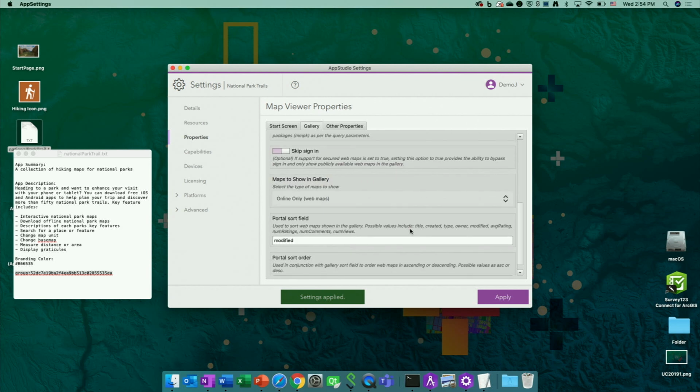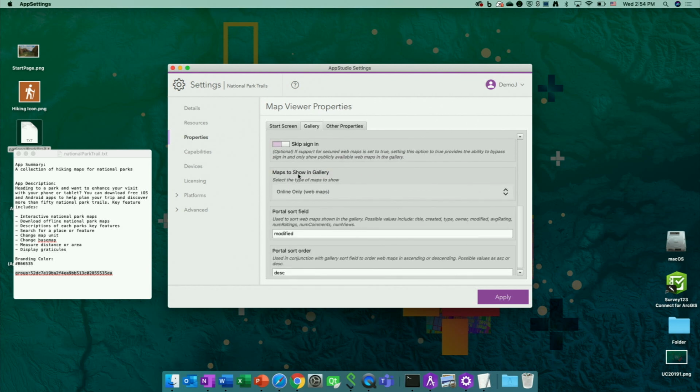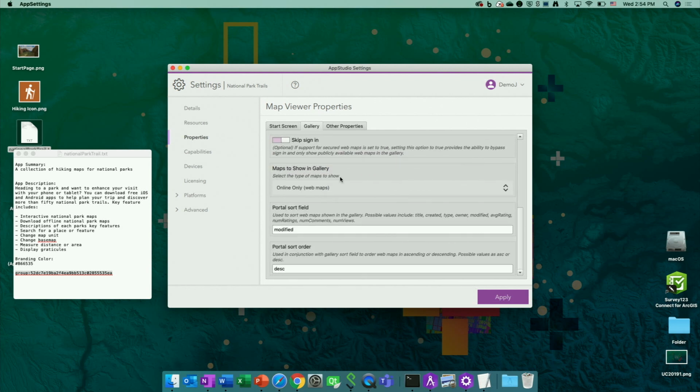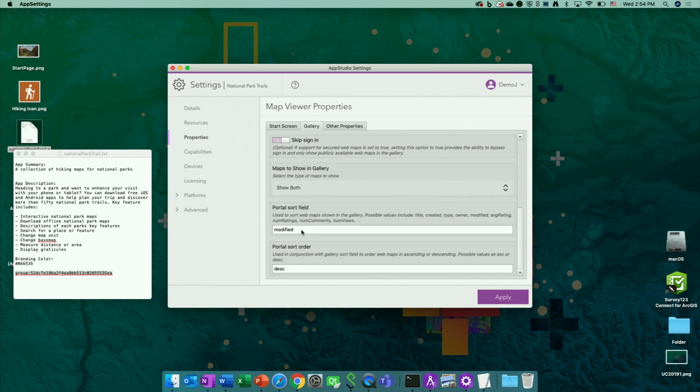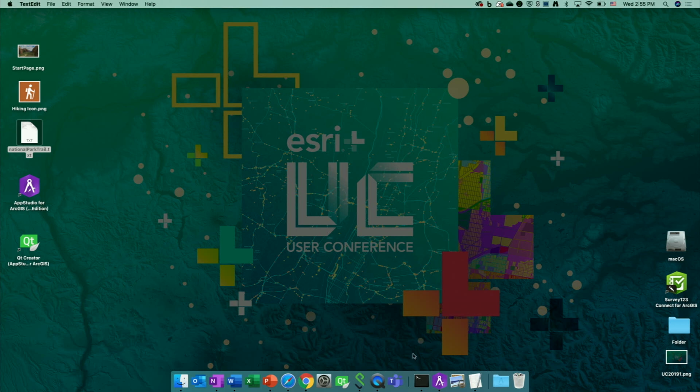Now I'm going to scroll down to the maps to show in gallery property. You can choose to show only web maps in your gallery or only offline mobile map packages. In this case, I'm going to choose to show both online and offline maps. Now I'm going to save the change and run my app again.